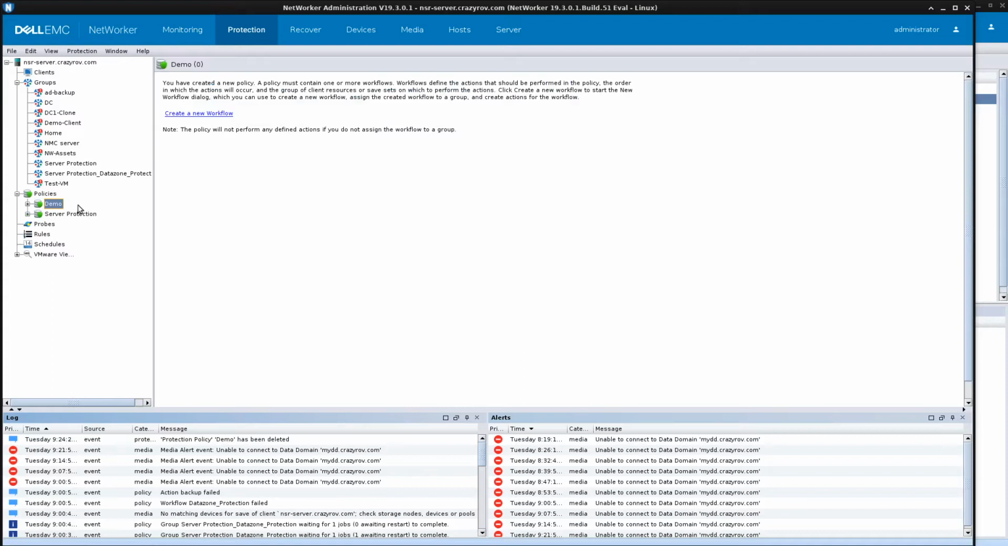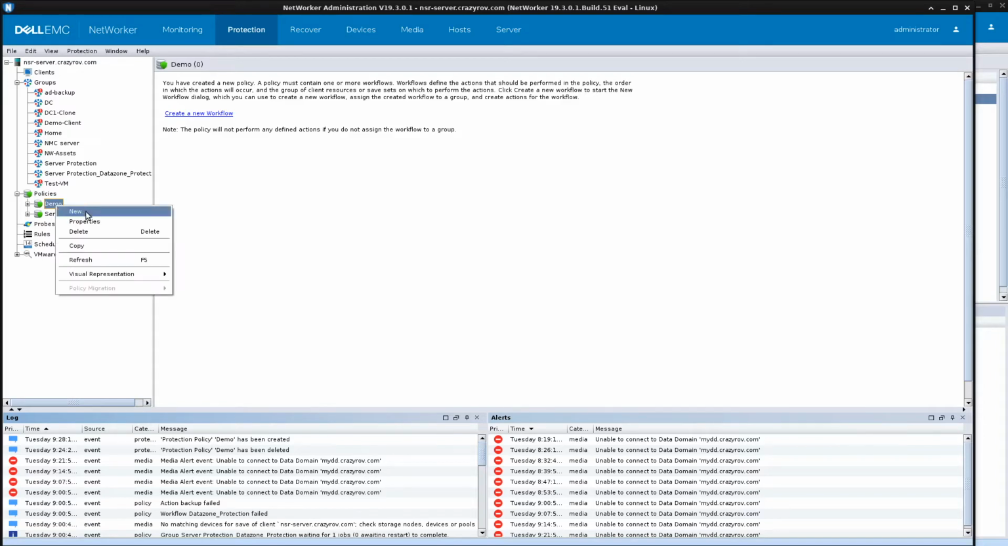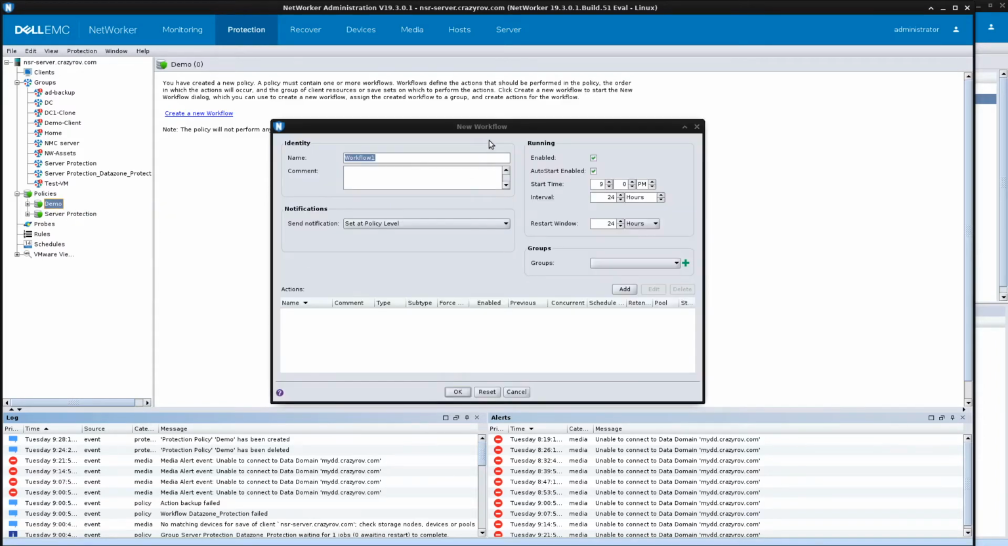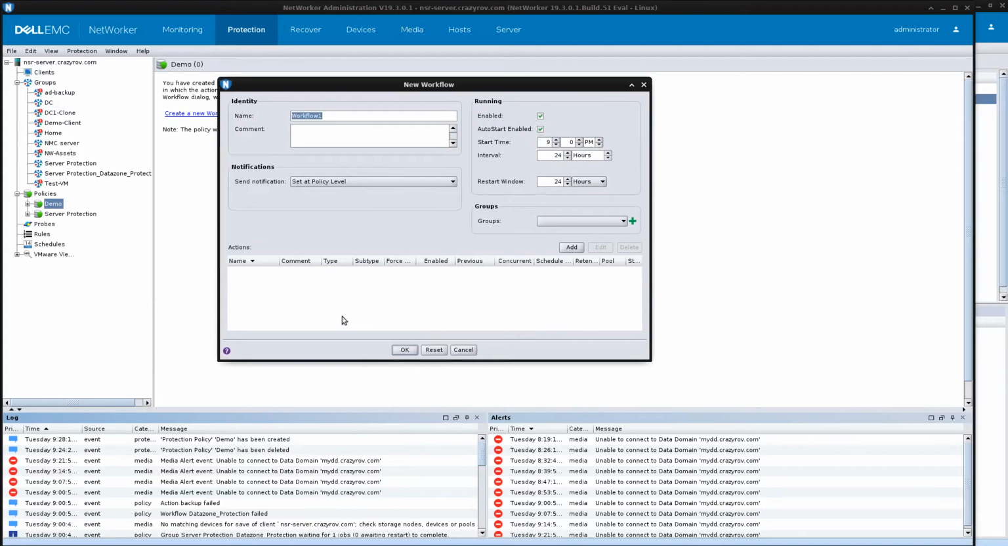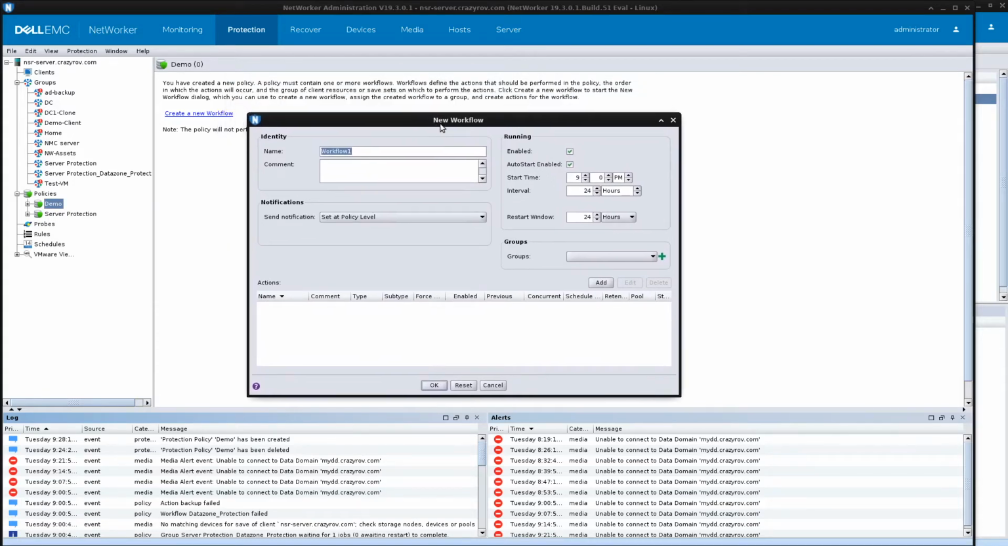Now that the policy has been created, let's go ahead and see how to create the workflow. When a policy is empty, on the right hand pane you get this hyperlink, and you can click on this to create a new workflow, or you can just right click on the policy name itself and select new, and this will bring up the new workflow wizard or configuration window. Here you have the identity section wherein you can put the name of your workflow.